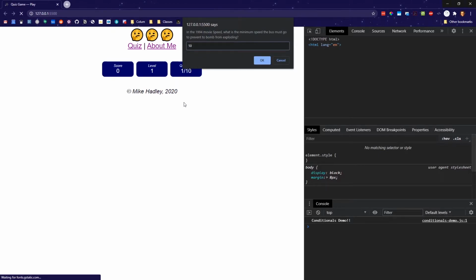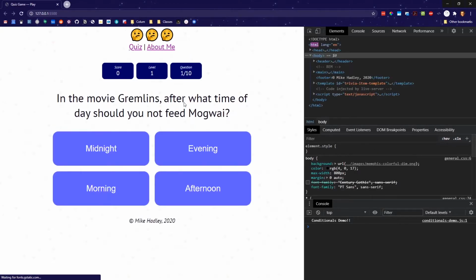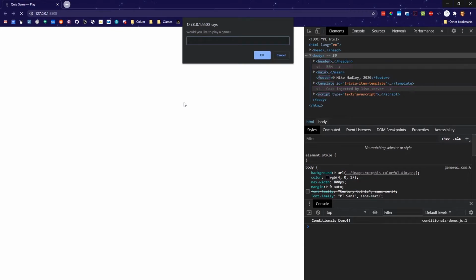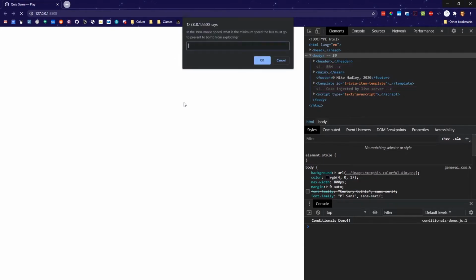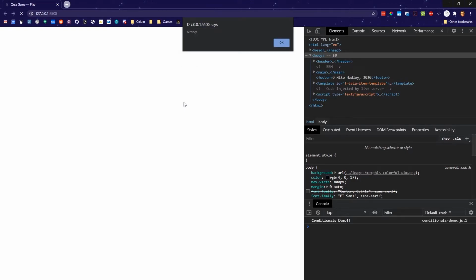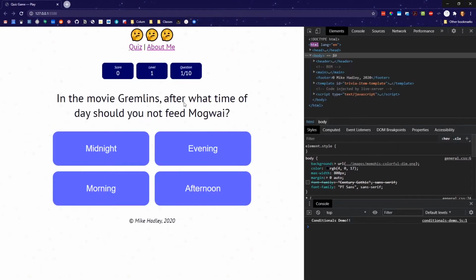I'm going to type in 50, correct. And then it's always important when you're writing branching logic to test all possible branches. So I'm going to run this again. I'm going to say, yes, I want to play, and I'm going to type in 30. And I get wrong. So it looks like the code we wrote is working.